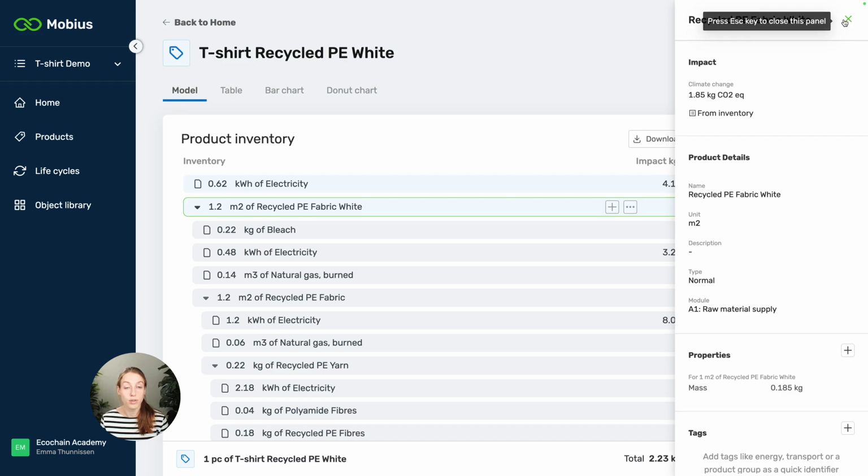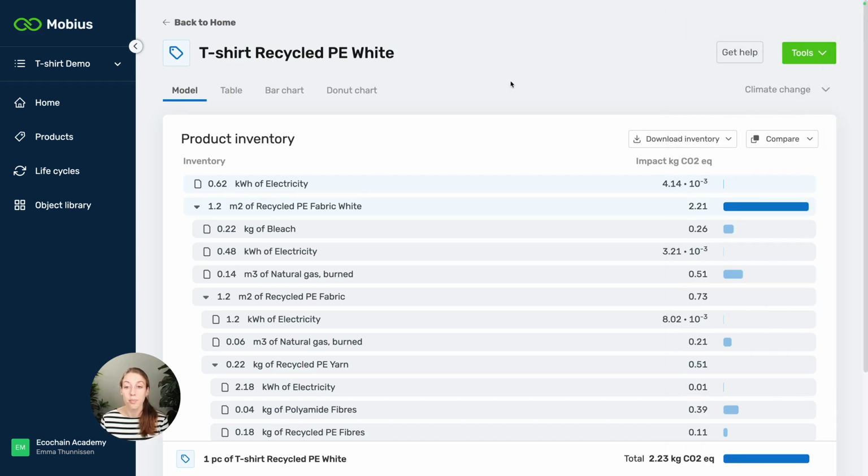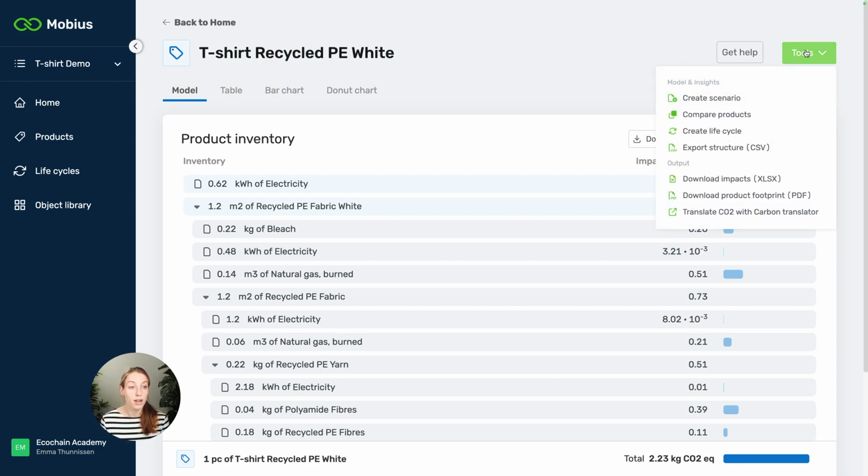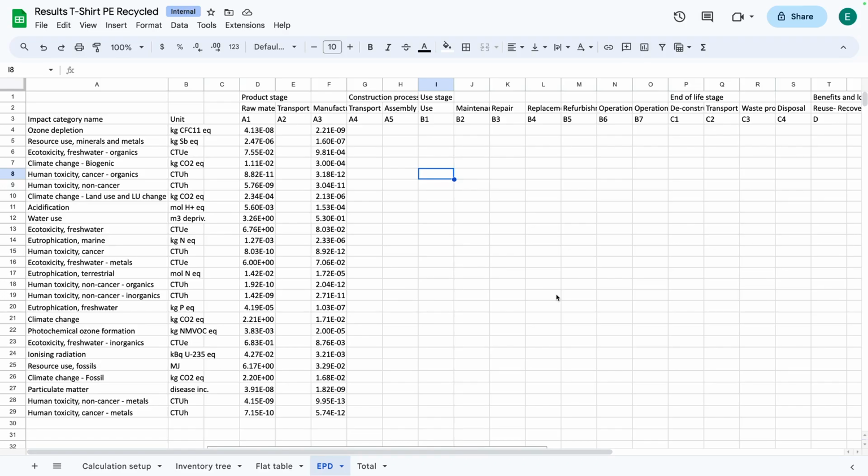This is how the module functionality works in Mobius, but how do you actually get the information out? Well, for that we need to make a results export, and we'll discuss the results export in another video in more detail if you don't know it yet. But we can make that under the tools button and then download impacts, and then we'll get an export. So here we have the results exports, and it has many different tabs, but for now we only need the EPD tabs for this video.